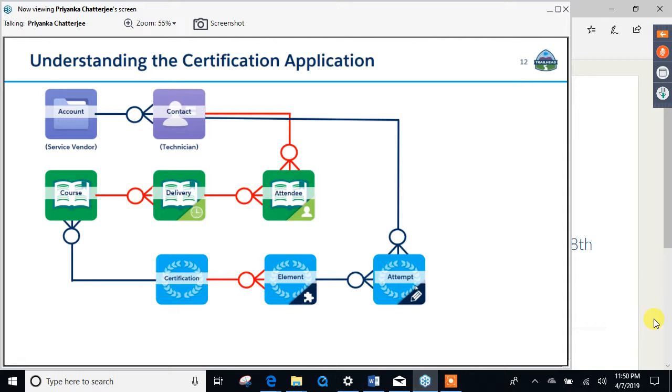So if I try to take one attempt for a particular element and I fail, bad luck there, in the first attempt. So that is one attempt in the failed status. Then I'll prepare hard and I'll come back and take the certification attempt again for the same element, and I will pass this time. So one element can have multiple attempts.